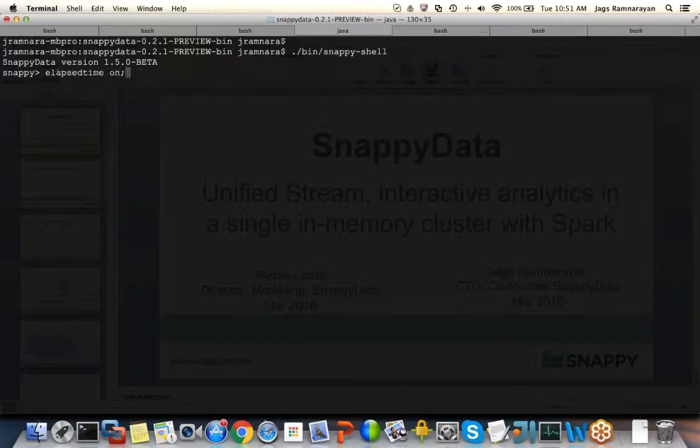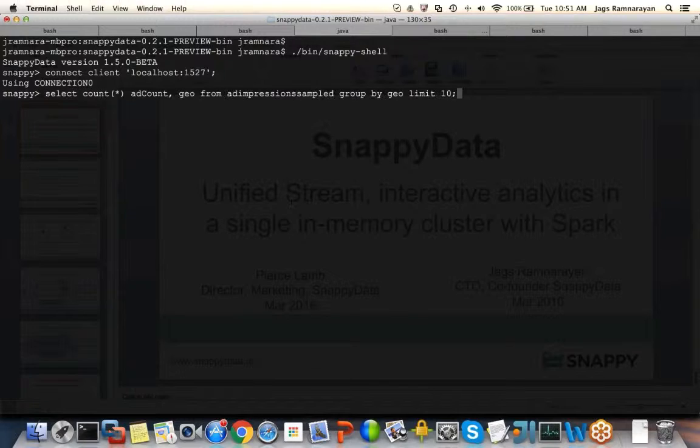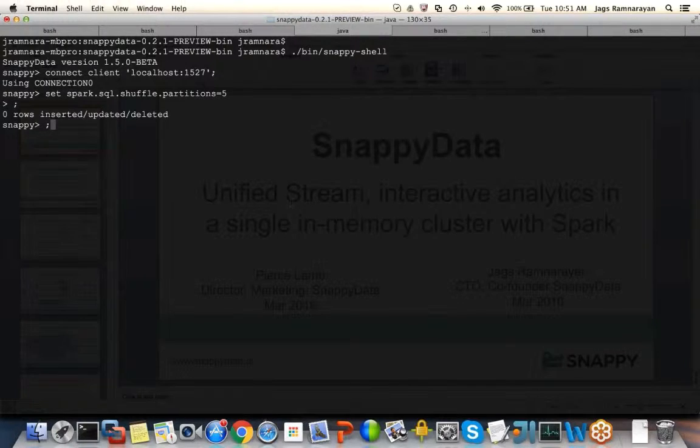let's see, I need to probably connect here, and I'll show you really quickly. So I'm using the SnappyData shell. It's a SQL shell. You can obviously use a Spark shell if you wanted to work with SnappyData, or you can use any of the SQL tools out there, as long as it's JDBC compliant. So let's see, I'm going to set the number of partitions here. Then if I were to run, let us say, my query.